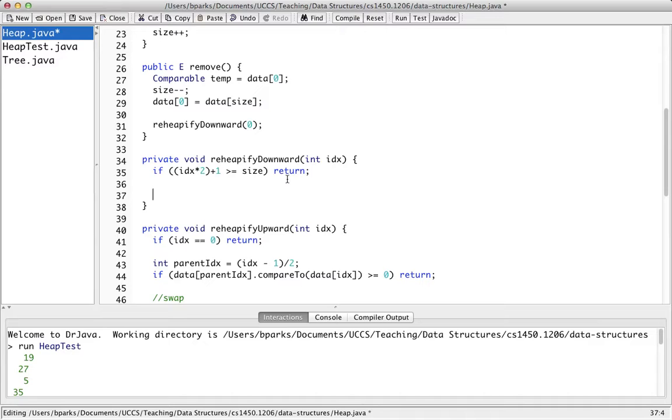The other option is that this element is already greater than both of its children. So if data IDX dot compare to data, and we'll keep the comparisons the same, so we'll use that greater than or equal to zero.